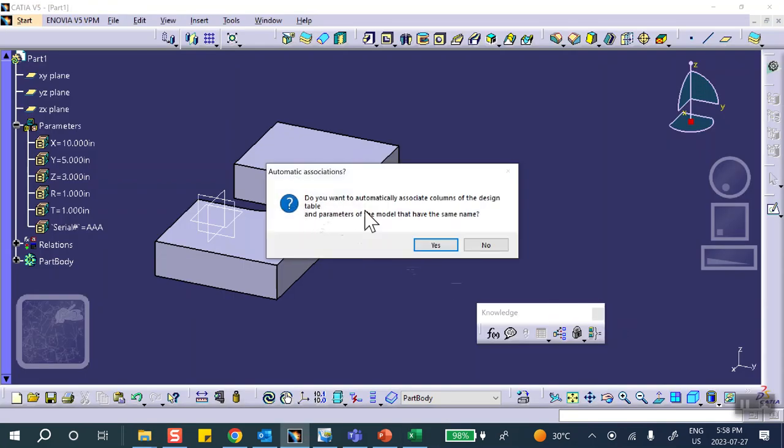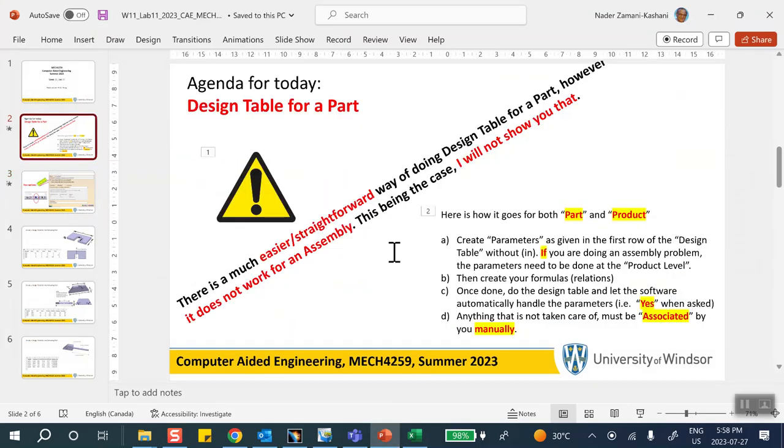Do you want to automatically associate columns of the design table and the parameters of the model that have the same name? So that's what this was referring to. Then create parameters. Okay, did that. Then create your formulas, if any. We're going to do that.